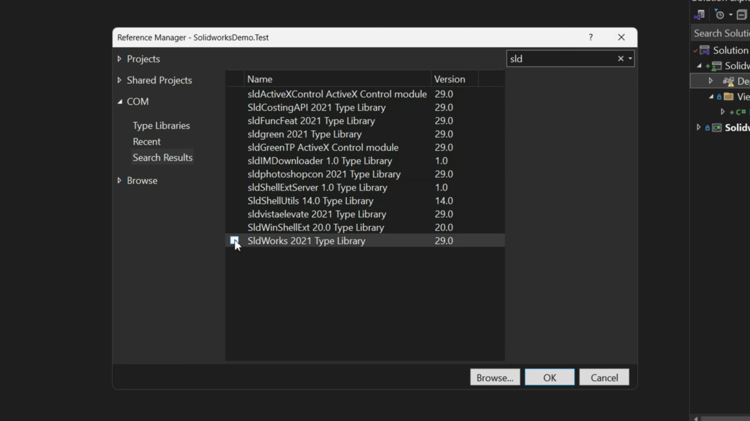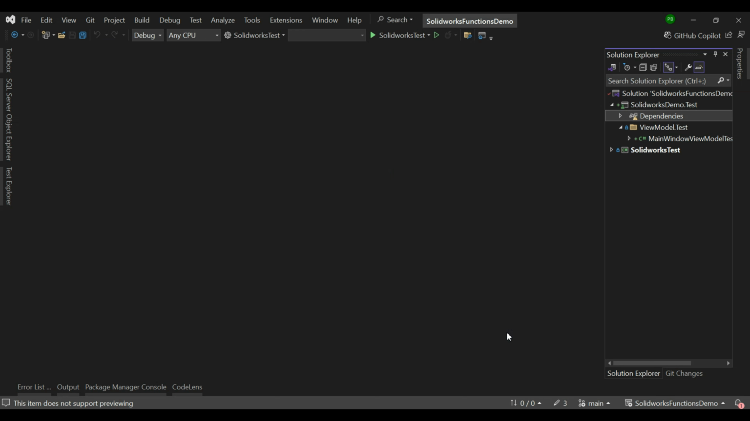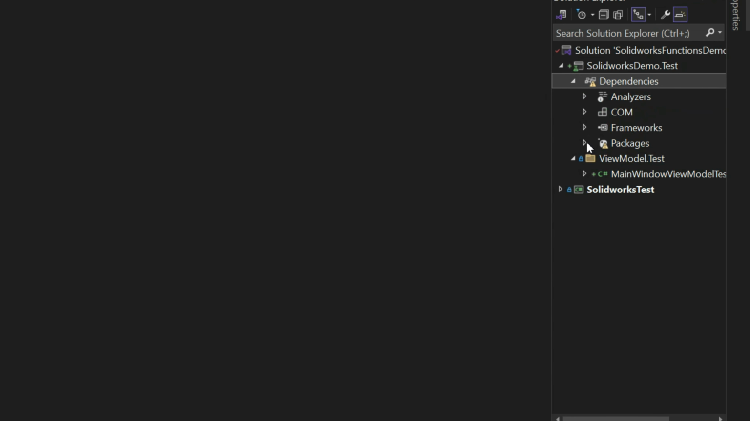Now, go back to the search bar and type SLD this time. Find and select Solidworks Library. Finally, click OK. And that's it. This will add the Solidworks references you need to your test project.